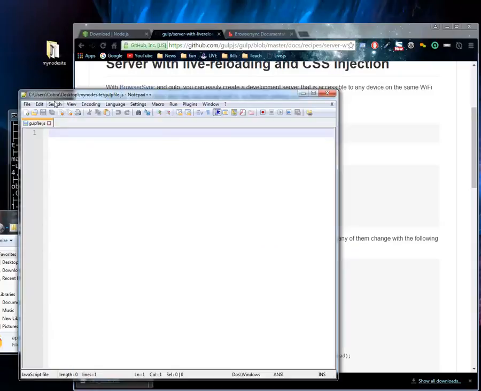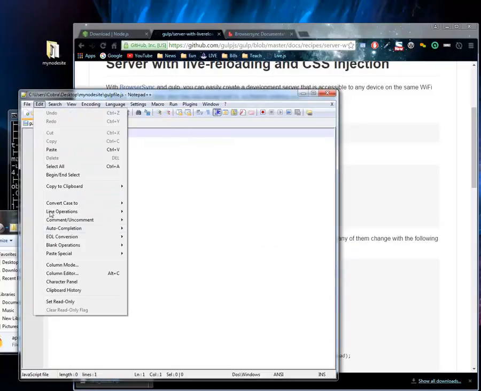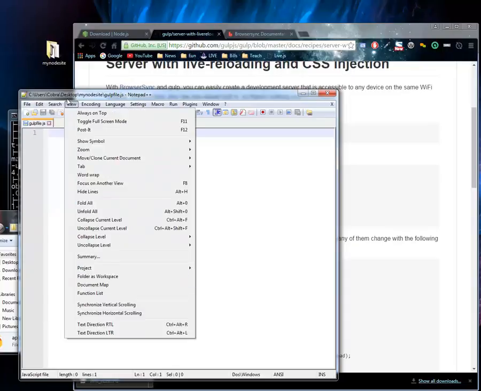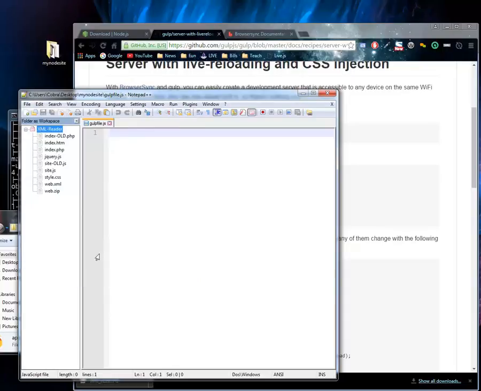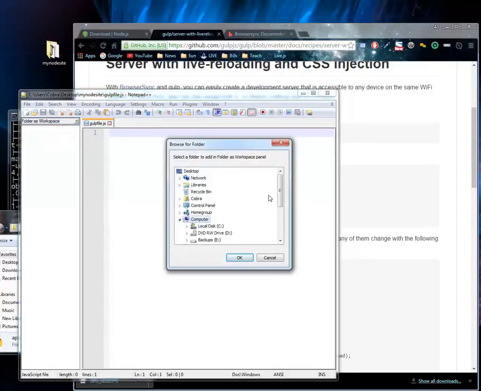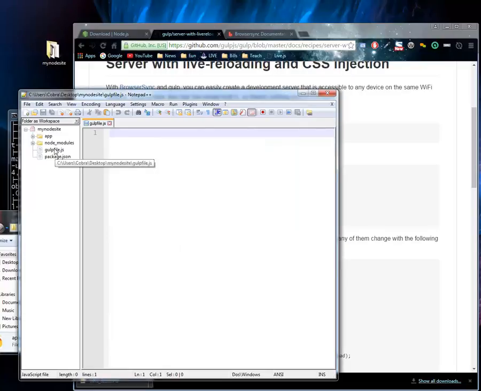Actually, Notepad++ has this new feature in it where you can go into the View tab and view a folder as workspace. That was an old one. Let me open up my new one that was just on my desktop. And that was my Node site. Click OK. Should help make managing them a little bit better.